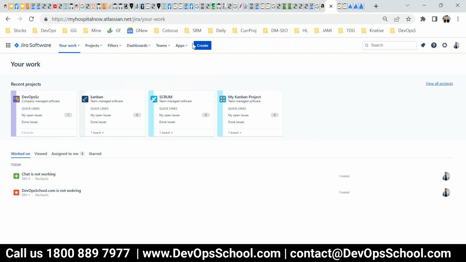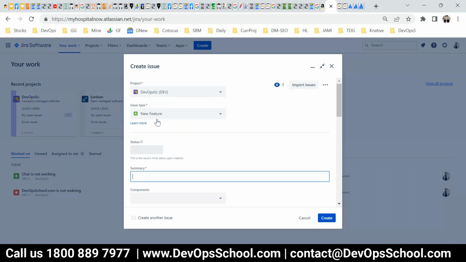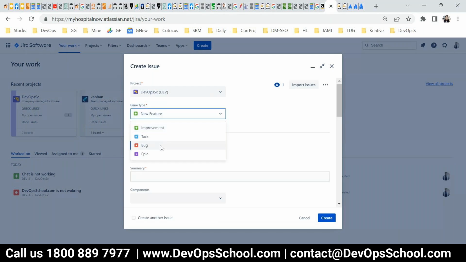So for example, when you create a ticket, here you have an issue type. So how can we customize it? Let's say we have new feature, improvement, task, bug, epic. Can you suggest one more type which is not there right now? I want to add it, all of you.